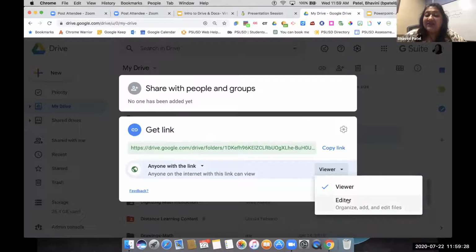If I want them to be editors, that means I want your contribution, I want you to be able to collaborate. They can add files into that folder, they can edit files, they can help organize and color code. So your options with what kind of access do you want?